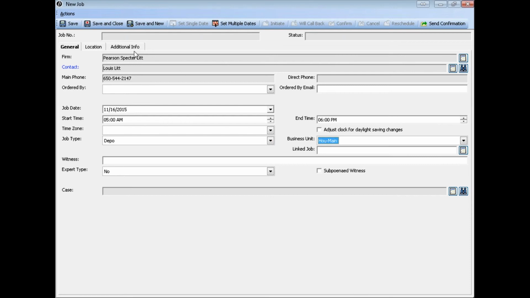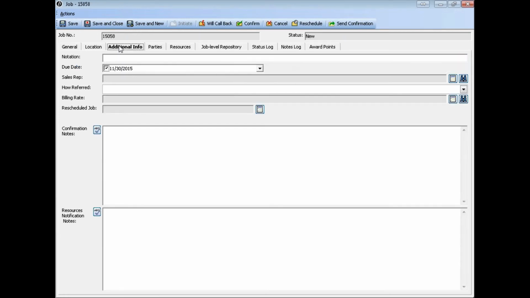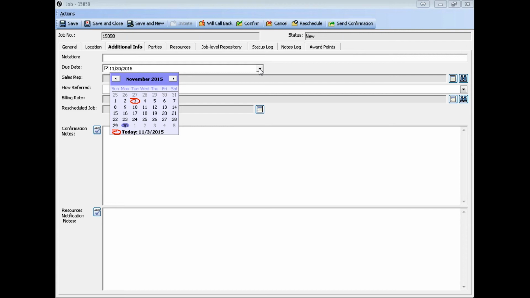Now, we're going to bypass setting all this information. Let's go ahead and just save the job so we can look at the additional info tab. So here, the due date is set to 11/30, which is actually more than 8 days past the job's date, but it excludes the weekends and the 2 holidays that are set in the system preferences. See, if you actually count it out, it's 1, 2, 3, 4, 5, 6, 7, and then all the way to 8, which is the 30th. So it skipped 26 and 27 automatically.